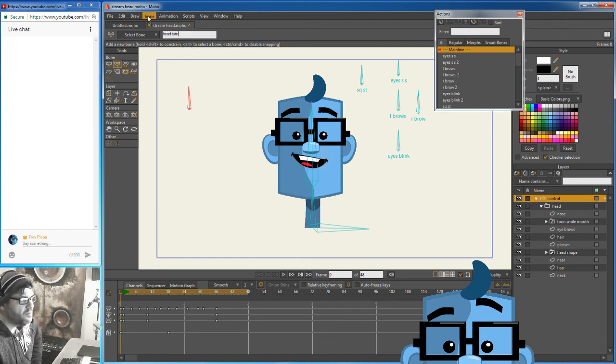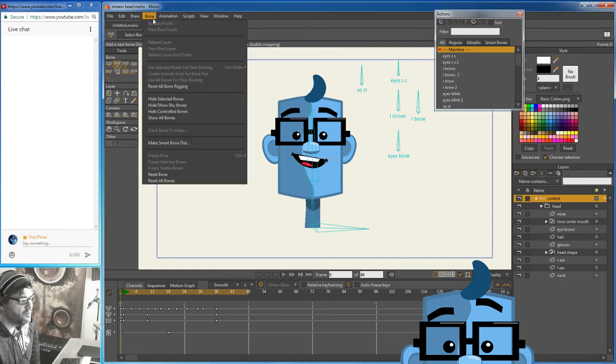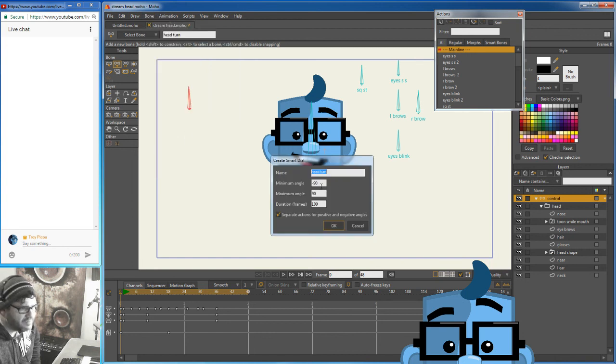Now we're gonna go up to bone. We're gonna make it a smart bone, right? Smart bone dial. So we click on smart bone dial right there, and I have it set up from a -90 to a 90, which gives me a full 180 degrees. So from 0 to -90 would give me one motion. From 0 to 90 would give me an opposite motion or a secondary motion. So when you set up a smart bone dial, you can get two movements out of it. In this case, we'll go right and left head turn.